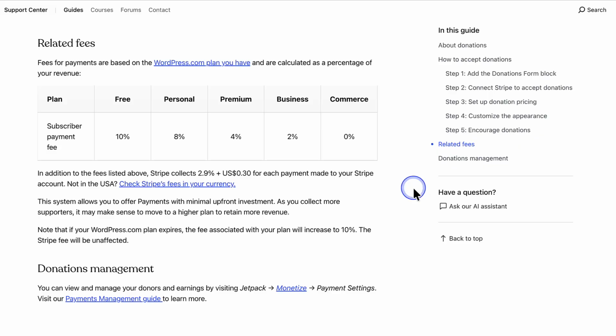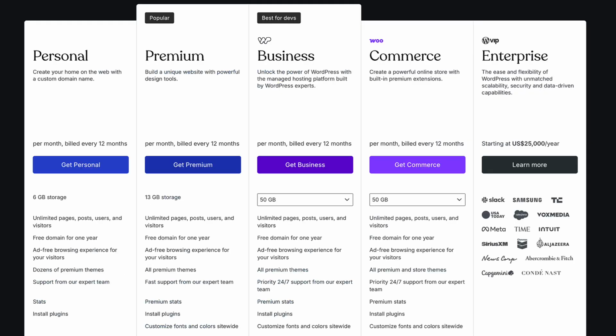Once somebody makes a donation on your site, you may consider sending them a personal email to express your gratitude. Keeping in touch with your supporters is a great way to build community, strengthen your brand, and encourage continued support. Please note that the fees for payments are based on the WordPress.com plan you have and are calculated as a percentage of your revenue. And Stripe also charges its own standard processing fee on every payment. As your revenue grows, upgrading your plan can help you keep more of what you earn.